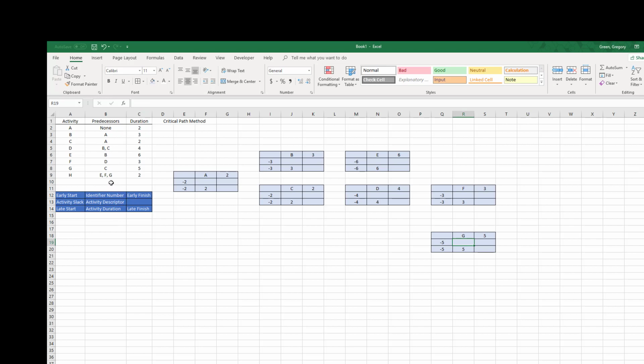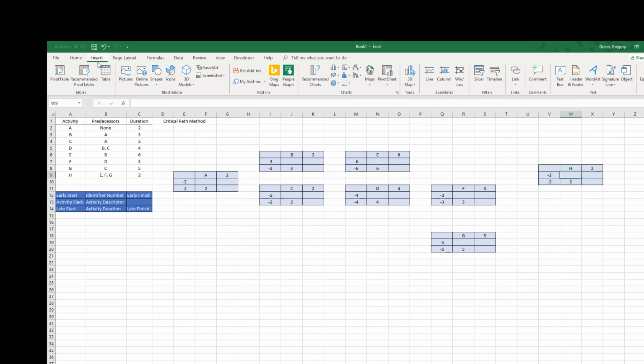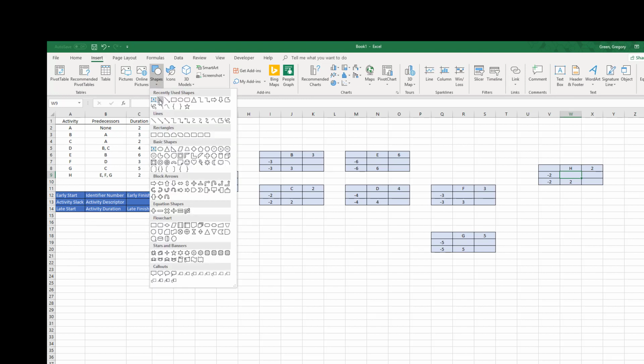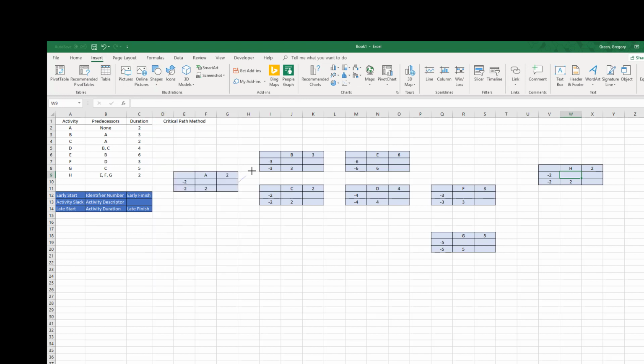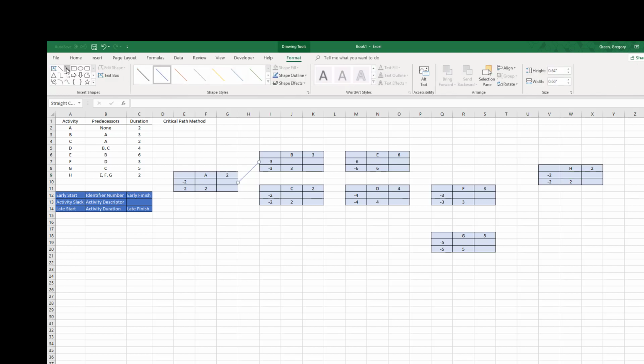And finally, H is followed by E, F, and G. And now I want to connect my nodes with some edges, and I can do that by going to the Insert tab and choosing Shapes and Edges. So just a straight line. I'm going to use that straight line to connect all of my nodes and edges.